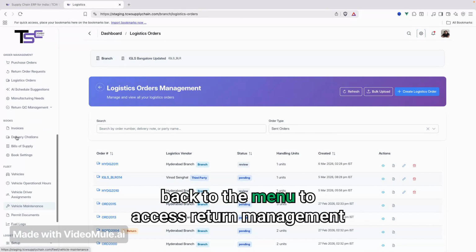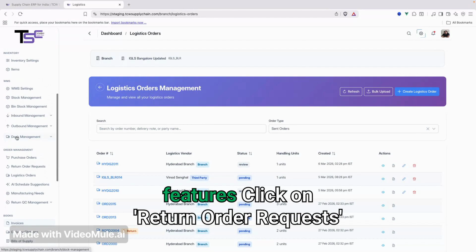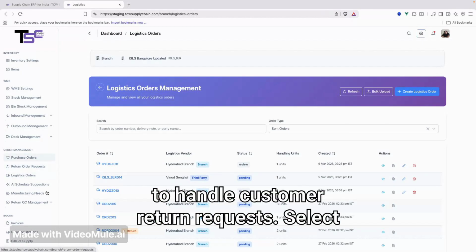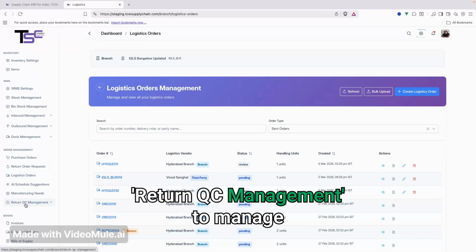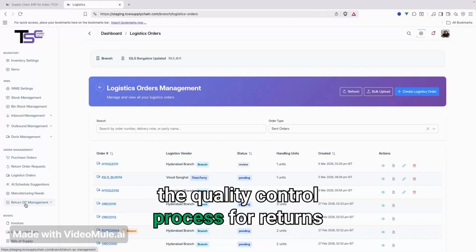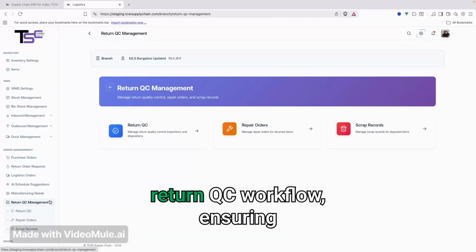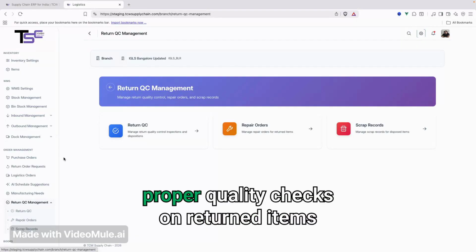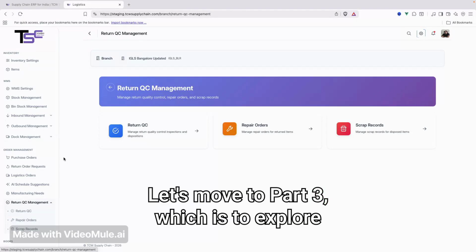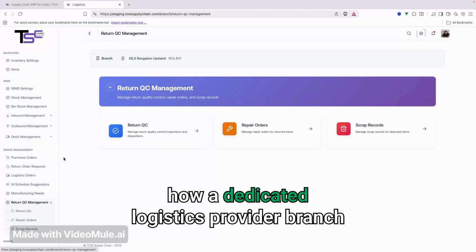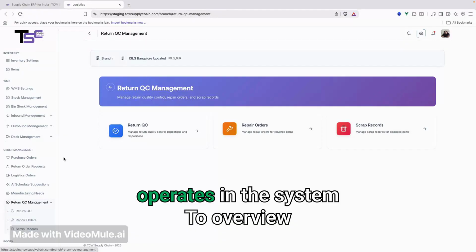Navigate back to the menu to access return management features. Click on Return Order Requests to handle customer return requests. Select Return QC Management to manage the quality control process for returns. This module allows you to handle the complete return QC workflow, ensuring proper quality checks on returned items. Let's move to part 3, which is to explore how a dedicated logistics provider branch operates in the system.